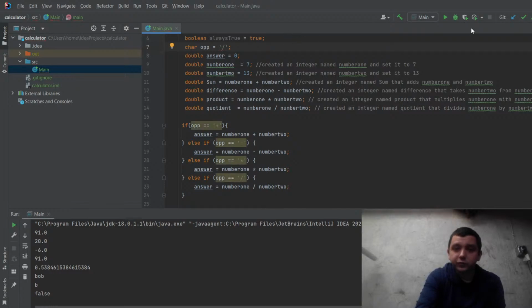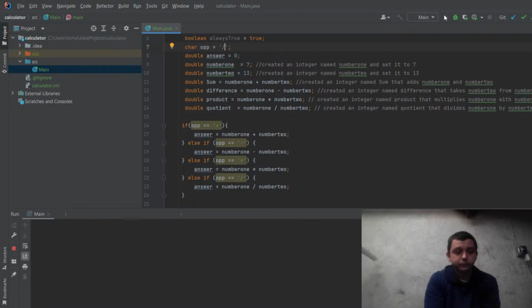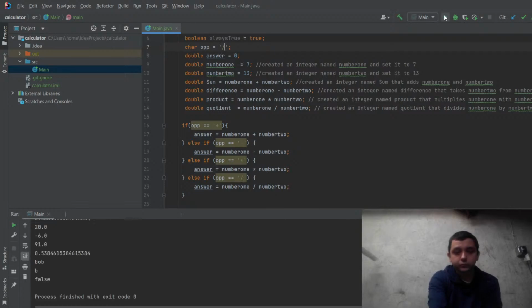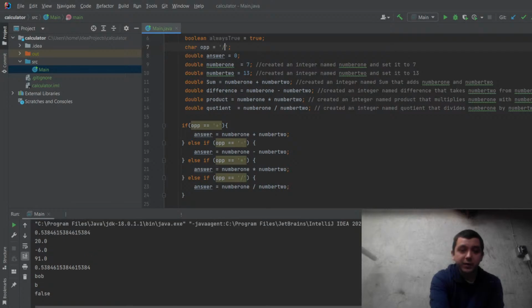And if I change it to a slash, it should divide them. So then it's going to be 7 divided by 13, which is some decimal, point 538. So then you have something that looks more like a calculator.